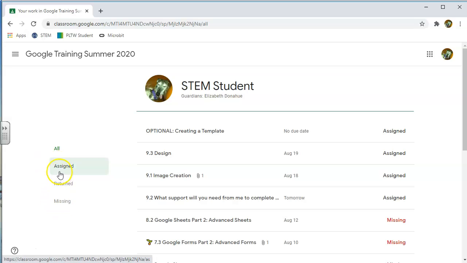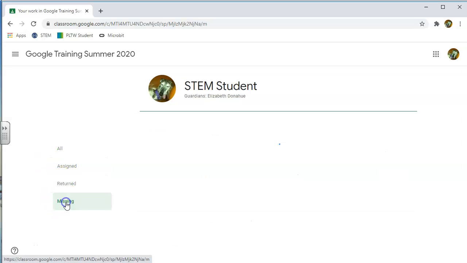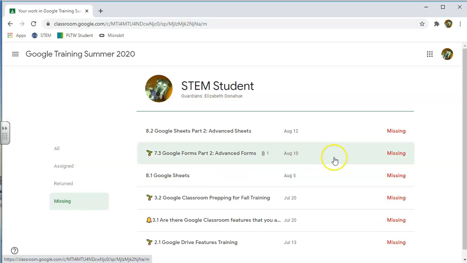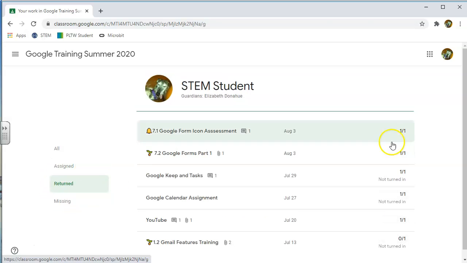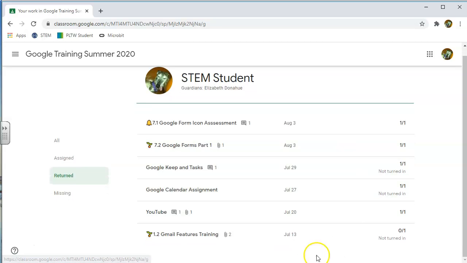And then on the side here, they can click just to say, okay, what is missing? So they can click on that and then just focus on their missing work. They can check to see everything that's been returned and the grades they've received. And so for this one, they got a 0. So maybe they're going to want to look at that and maybe resubmit it if you allow that in your classroom. So this is a really great way to teach kids how to do that.